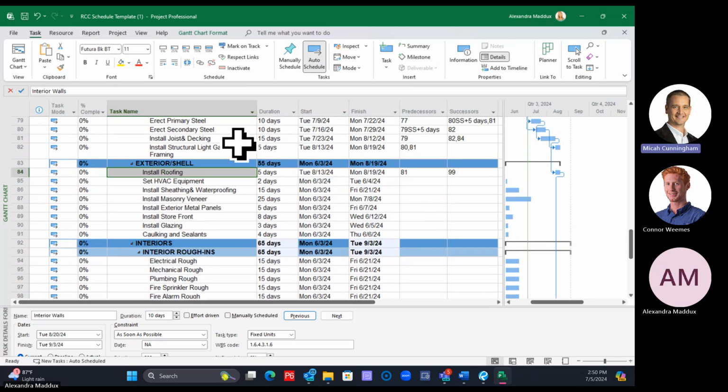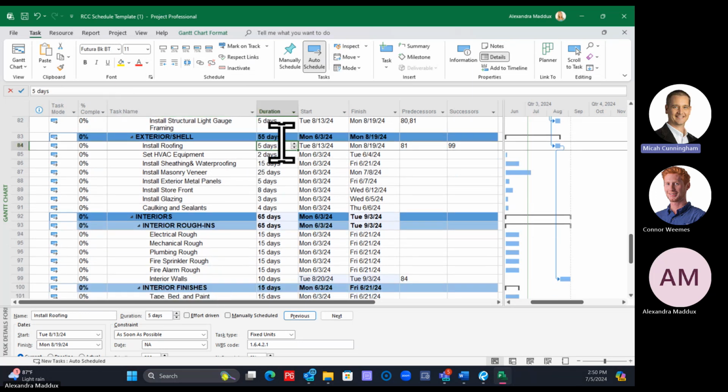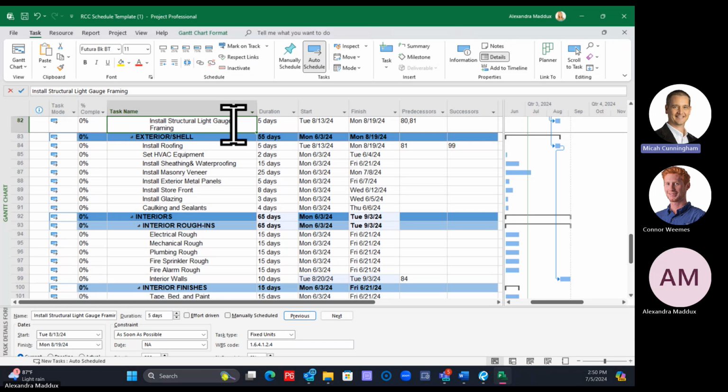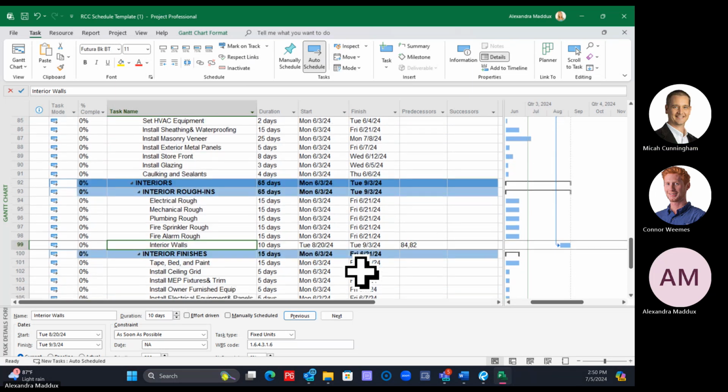And then let's also tie the structural light gauge framing. We'll click on that and also tie that to interior walls. So we'll do the same thing: click on install structural light gauge framing, hold your control key and click on interior walls. The date should be the same, but it's now following both of those activities. So you should see both in the predecessor column.